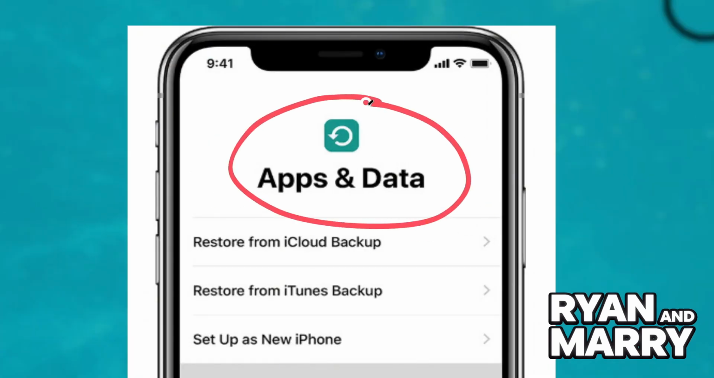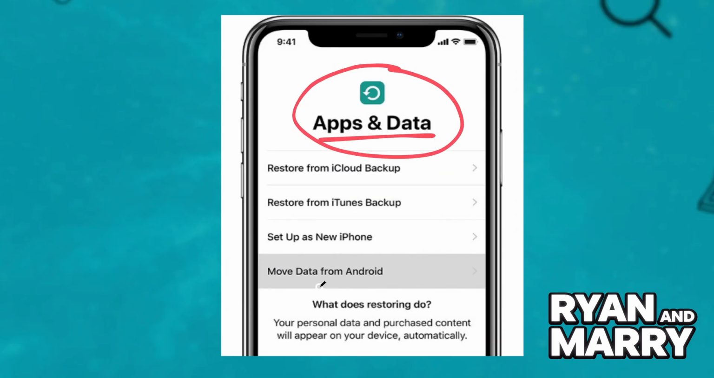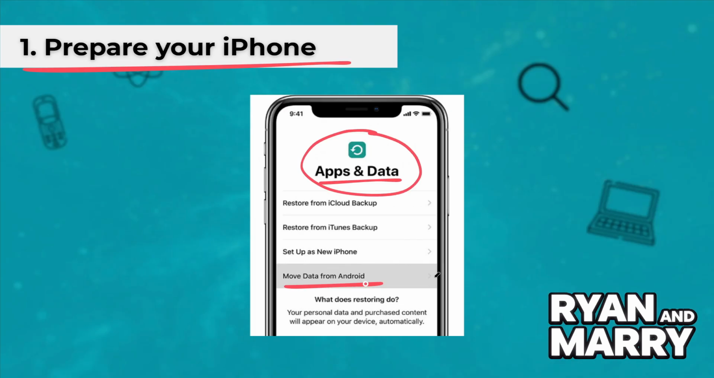Turn on your iPhone and follow the setup steps. When you reach the Apps and Data screen, select Move Data from Android.